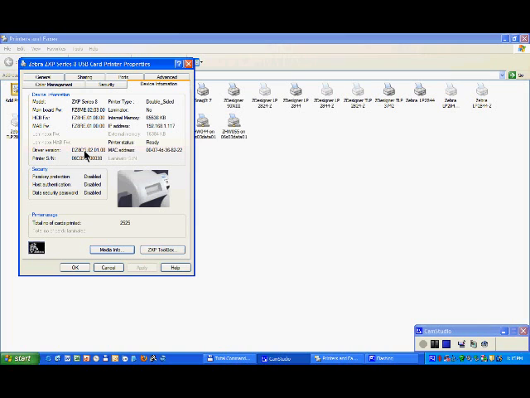Driver here, just check on the website if you have the latest or not. Okay, you can upgrade the driver, and it will give you also the serial number of the printer.